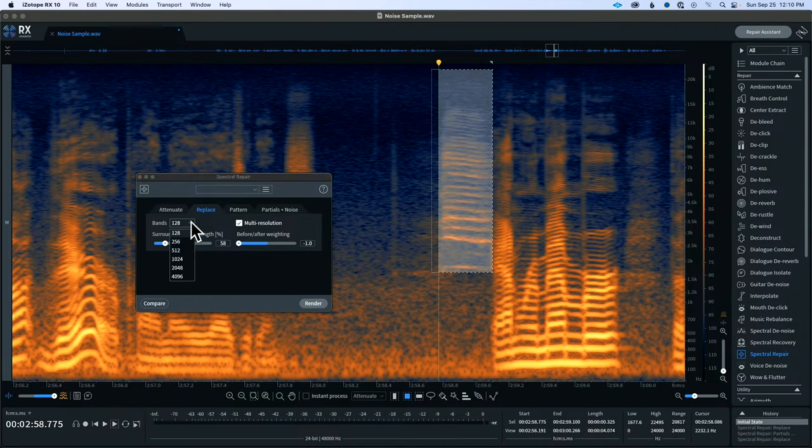Okay, so if I change this from 128 to 4096, you can see it's going to get a much larger area. You can only use more bands if you have an area that has acceptable material. If there was some dialogue here, we probably wouldn't want to use that many bands. That's why using fewer bands is really helpful in cases where you have just a really quick noise that you want to remove. So that's the idea here. We're in a good situation where we can actually choose more.